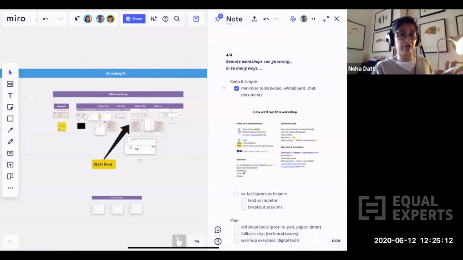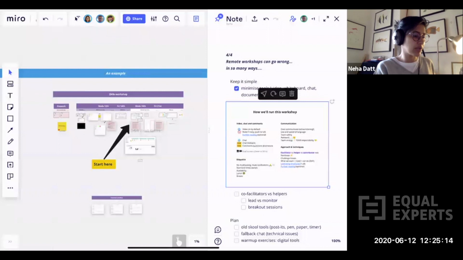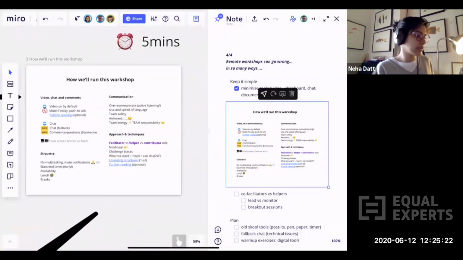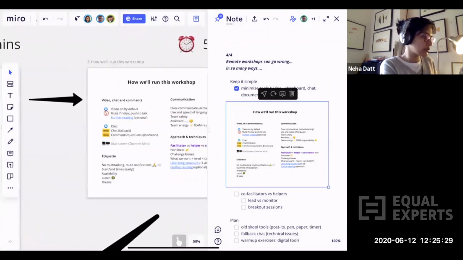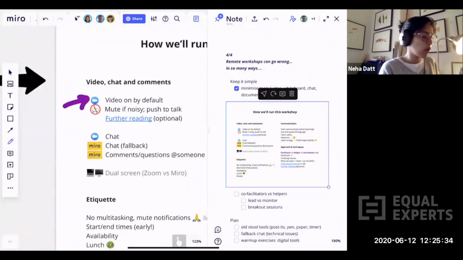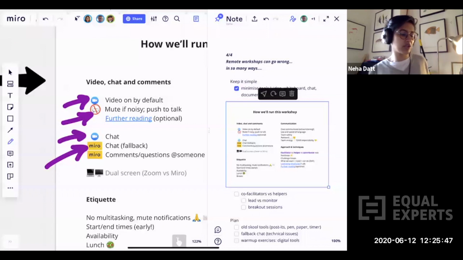So the way in which we work with the tools is we try to create very clear instructions for all of the attendees in terms of what tools we're using and how we're using them. Over here, you can see at the beginning of the workshop that we ran, we had a session just for 5 minutes talking about what tools we would use and how we'd use them. So we said that we'd use Zoom and have the video on by default so we can actually see each other. We would mute by default, especially if you had a noisy background. We'd use the Zoom chat, and very importantly, we would have a fallback chat option in Miro.